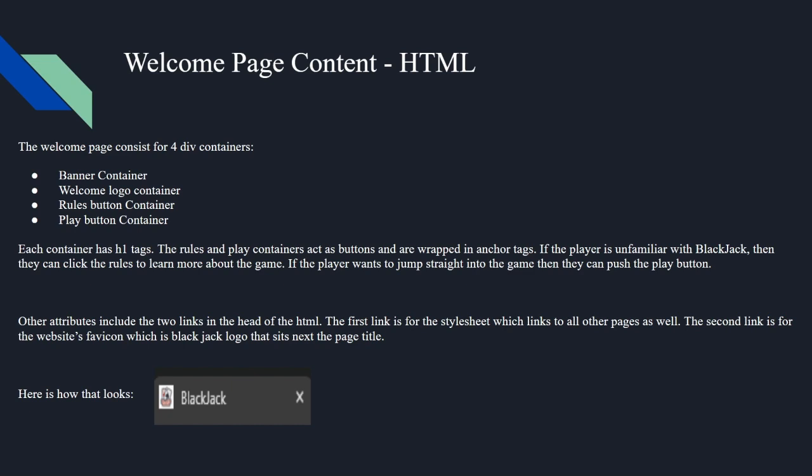The other attributes in the welcome page include two links in the head. The first link is for the style sheet, which links to all other pages as well. And the second link is for the website Favicon, which is just a small picture of the blackjack logo. And this is how it looks.